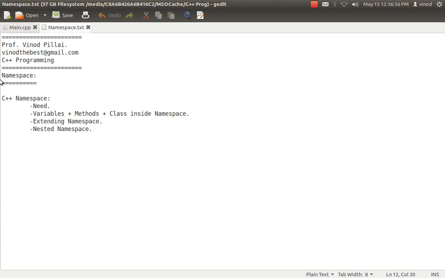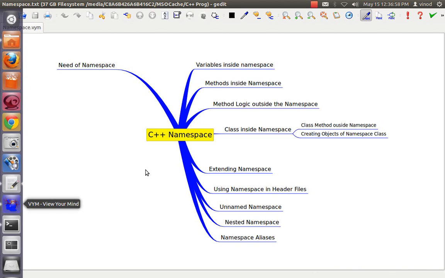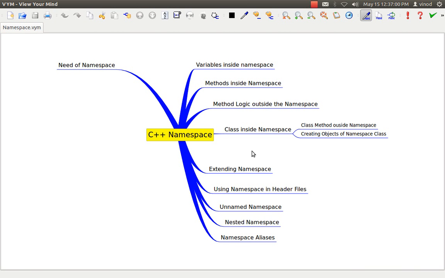I've further divided it in my mind so that we can understand more properly. We'll see what the need of namespace is, how to declare variables and methods, how to write methods' logic outside the namespace, how to declare a class inside the namespace, how to declare class methods outside the namespace, how to create an object of a namespace, extending namespace, and how to use them in header files and all those things.